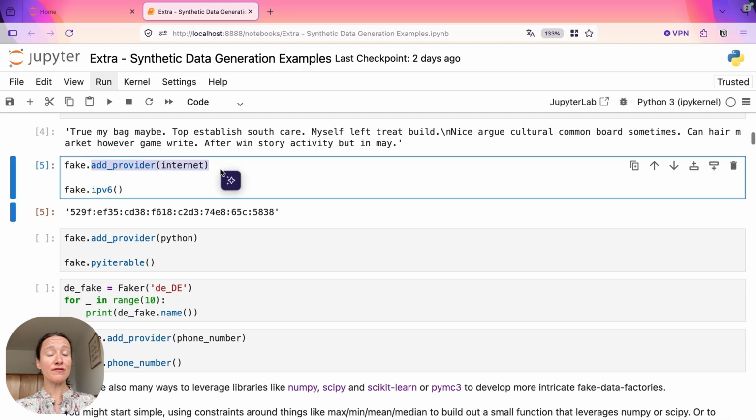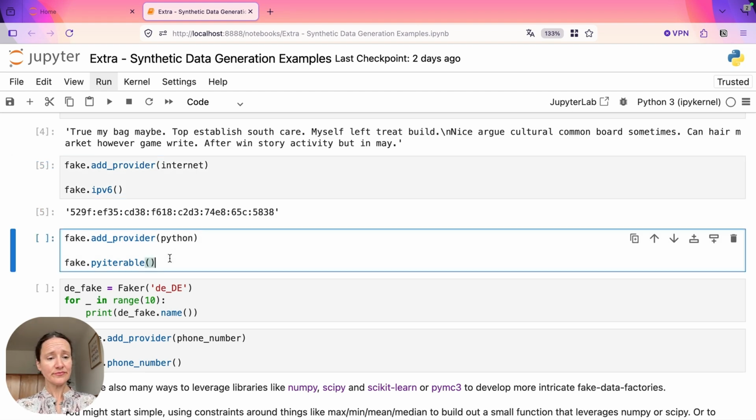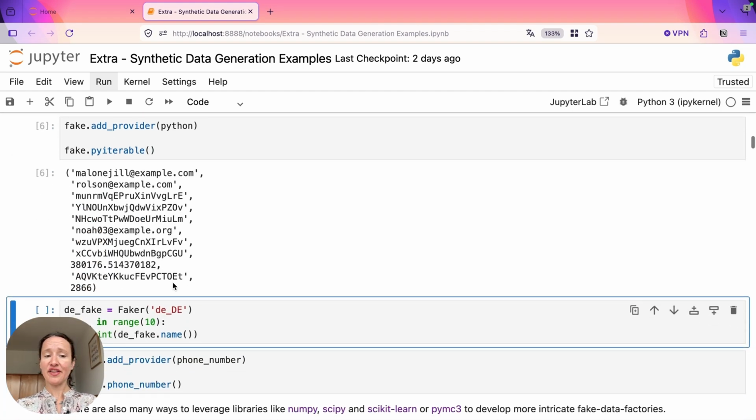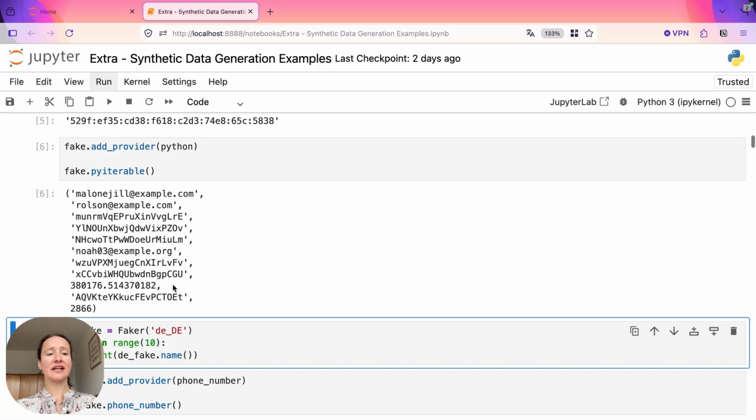So I can add providers. There's a bunch of providers that come built into Faker. Here's one for internet addresses if you need to generate those. You can build your own provider. It's not that hard. I can make random Python iterables, right? I can do things like this.